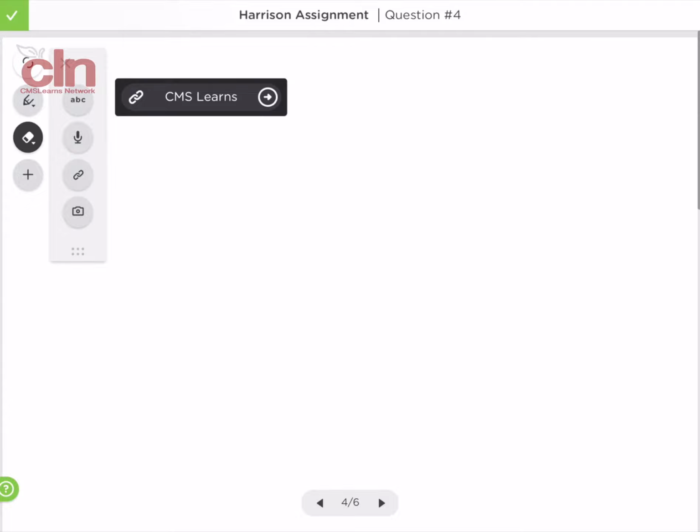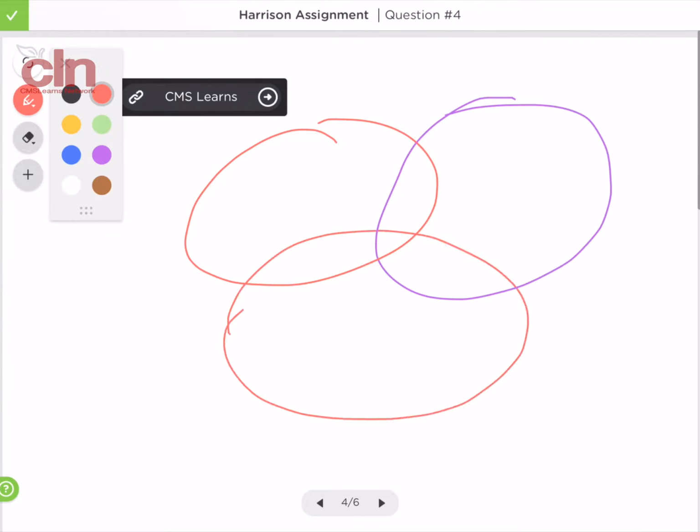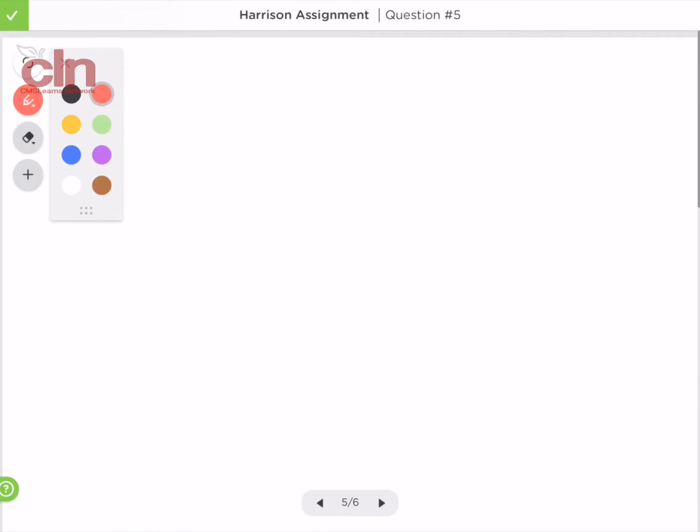Now keep in mind, I've been doing one item per page. You can do as many items as you want to per page. I can have my links in here, and I can also incorporate my pens in here if I wanted to as well. So don't feel like you can only use one per page. That's just what I've been doing. You don't have to do that. You can do whatever you want, but use as many as you want to on one page. Now when my students see the CMS Learns option, they can click on that and it'll take them to that website.